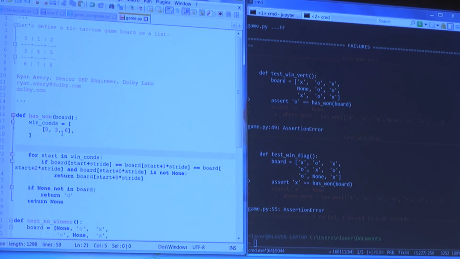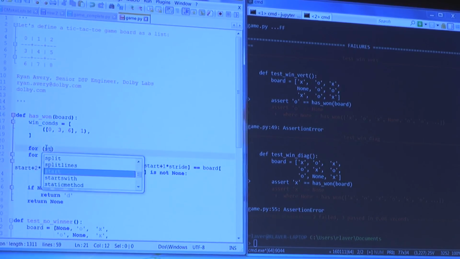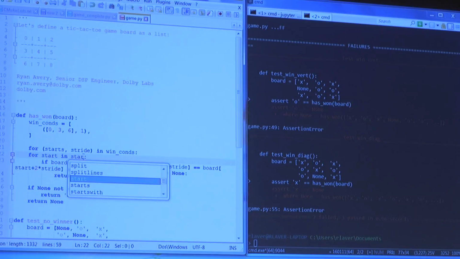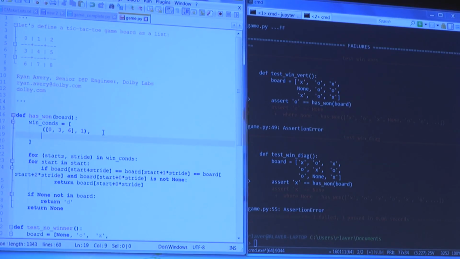So we also have to write this loop in a for. I'm going to make a tuple here. We're going to put the stride value as the second argument in a tuple. So we're going to do a for start, stride, in win conditions, and this will actually become start. Our vertical now becomes 0, 1, 2, and our stride is 3.